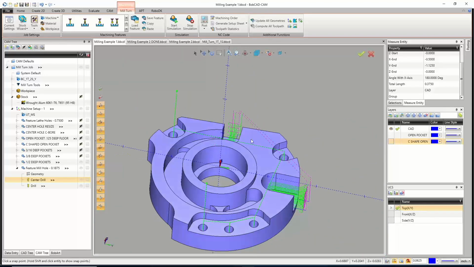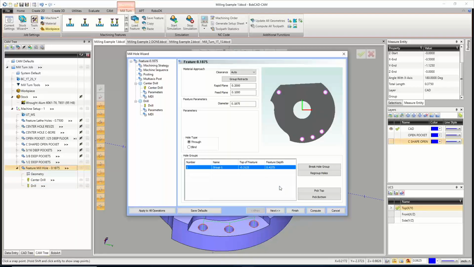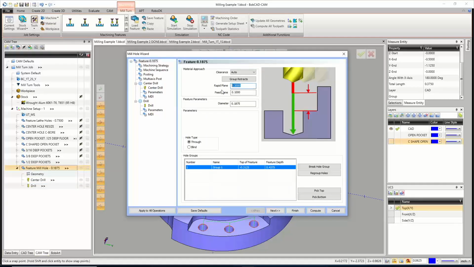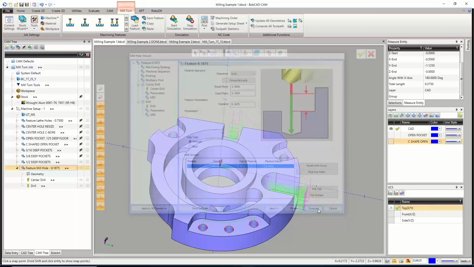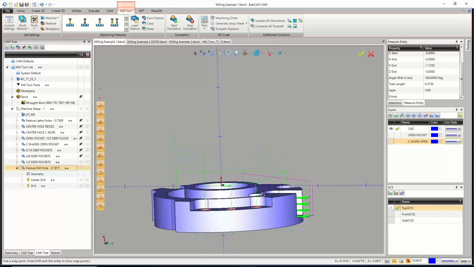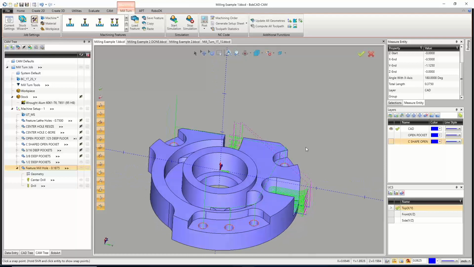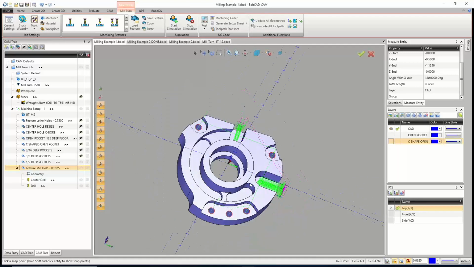So if we want to make that a little safer for our own sake, I'm going to edit my feature. And right here on the rapid plane, I'll just make it a 1/2 inch. And then hit compute. And that's going to raise it up a bit higher. So we're not rapiding right in front of the part there.